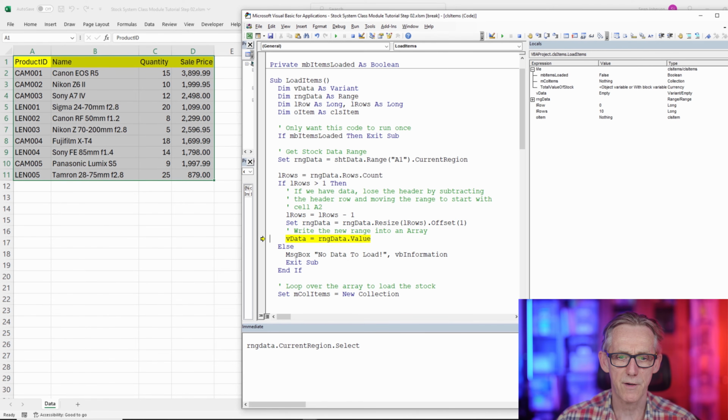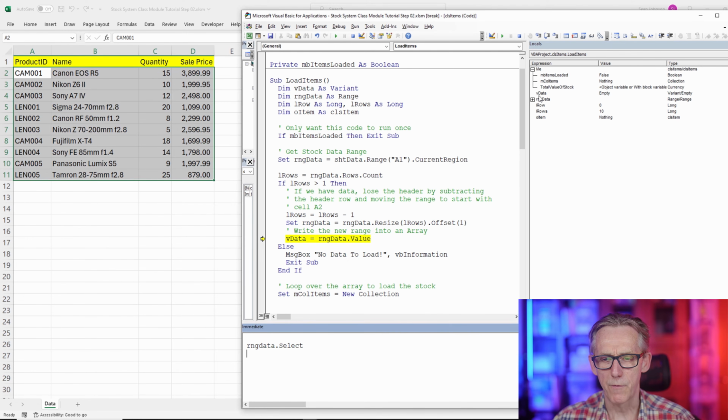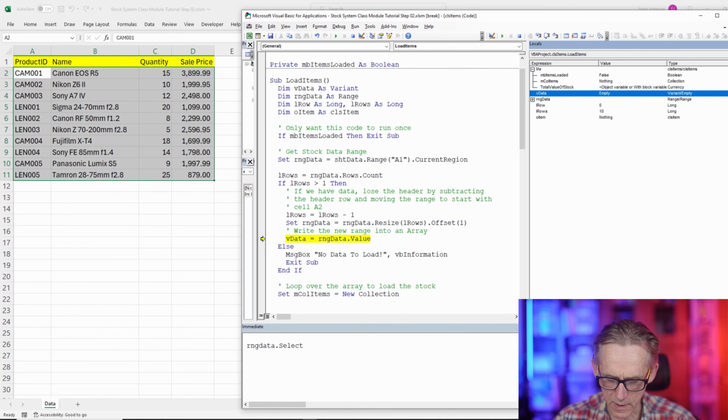So I'm going to go over that, and just so you see what's happened. So range data.select, that's a new range. So the header is excluded. So now we have our vdata value. We're going to write that data into the variable.